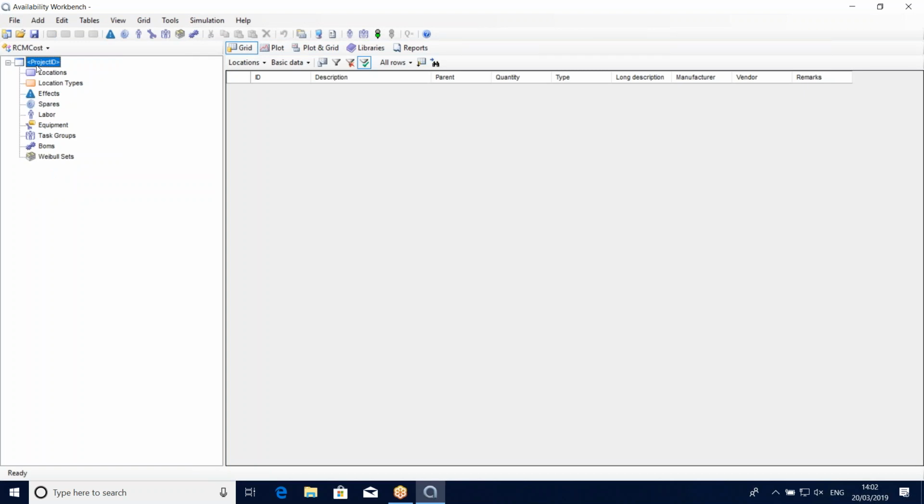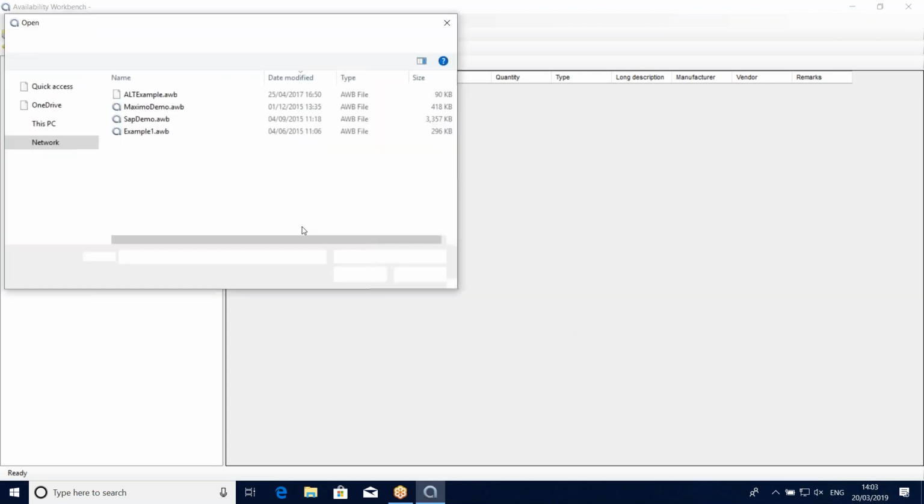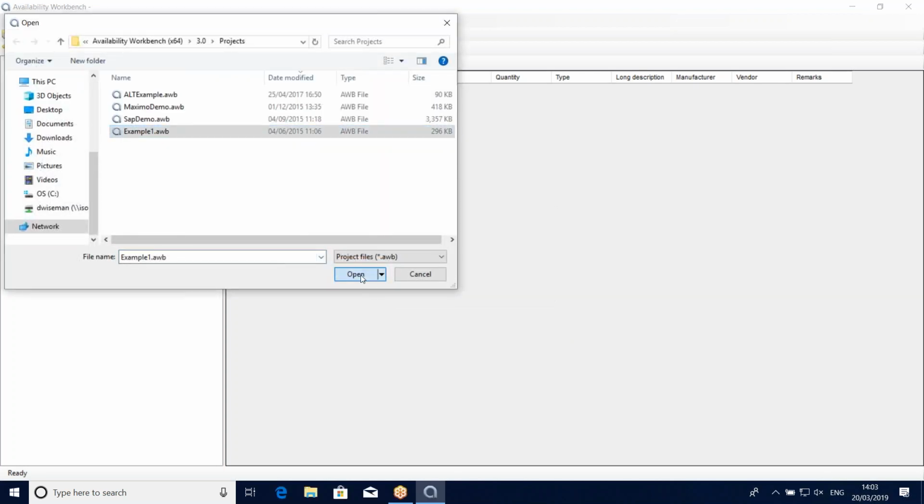I'll start with RCMCost. This is a tool for assisting with reliability-centered maintenance. The main purpose of this module of Availability Workbench is to help you select and optimize a maintenance strategy. So if you're familiar with AvSim, you'll know it uses Monte Carlo simulation to simulate failure and repair and so on. RCMCost does the same thing, but it has more of a focus on maintenance rather than availability. So, okay. What I'll do is I will show you some examples of that. So I'll open an example project.